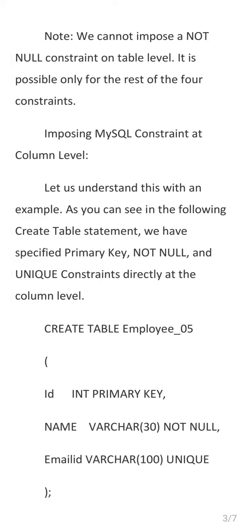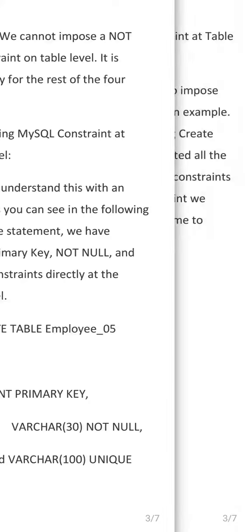Let's understand this with an example. As you can see, in the following create table statement, we have specified primary key, not null and unique constraints directly at the column level. Beside the column id we have the data type, and next to the data type we have a constraint name like primary key. So for every column we have the constraint name next to it. This is a column level constraint.